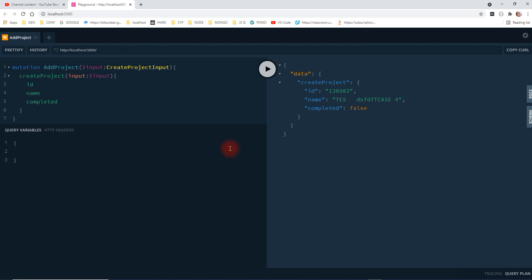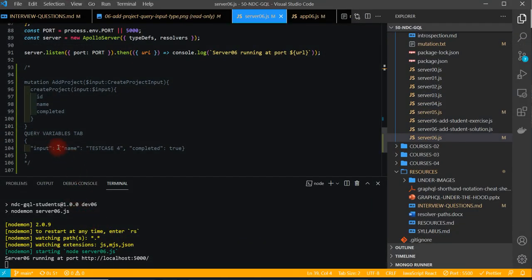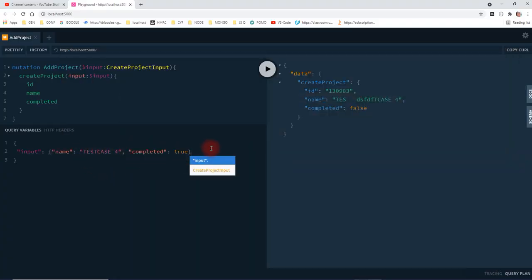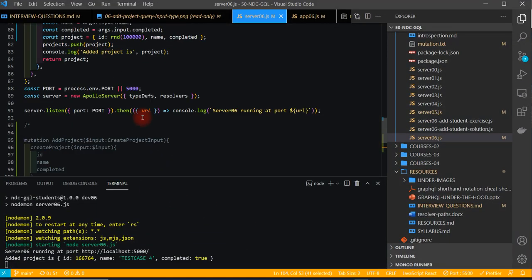So we've got this case here. If we take this out and press control space, we can see straight away it knows about it. It knows there's an input of create project input type, and basically then we can go back and place in our object, which is just this here. So let's put this one in. There we go, and we'll make it test case 4.